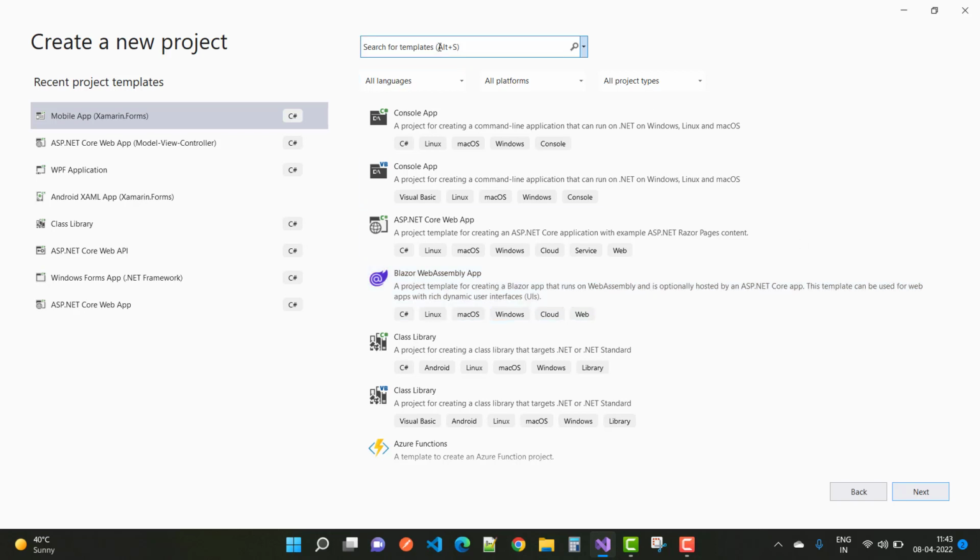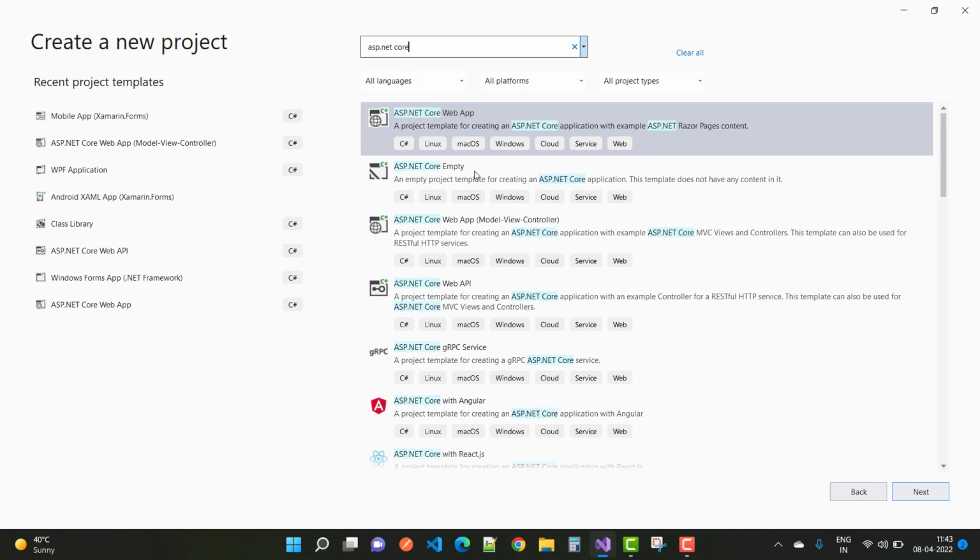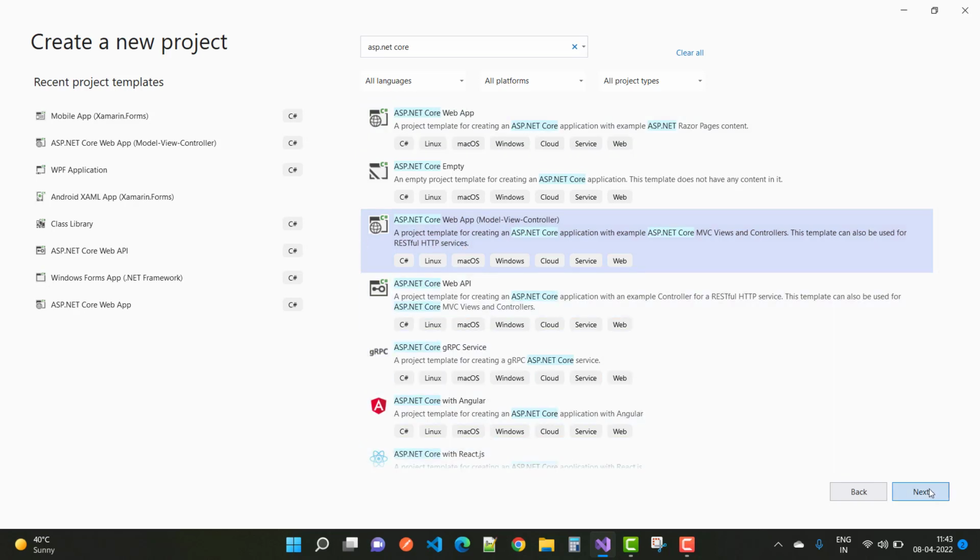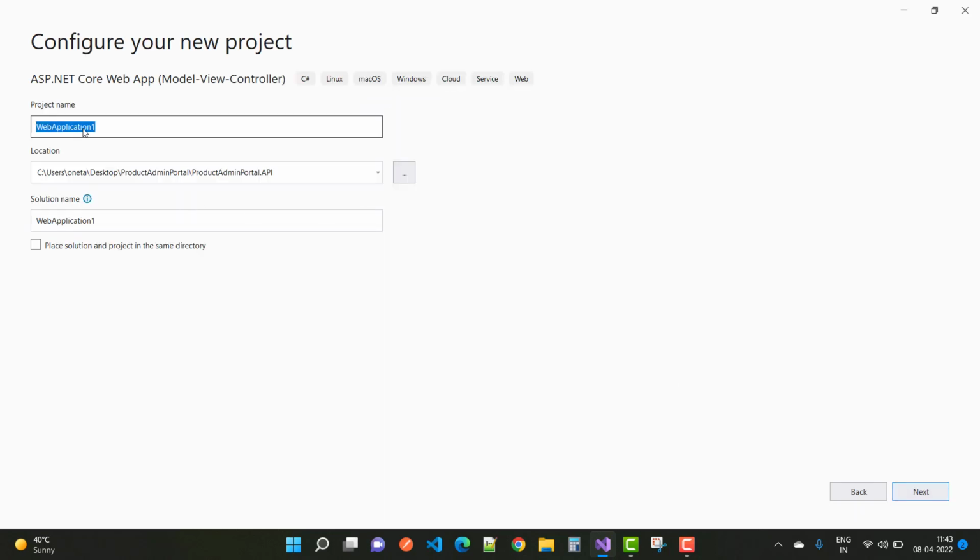So first of all, search ASP.NET Core, and here we have ASP.NET Core web apps, which is used for single Razor pages content. And here we have ASP.NET Core web app model view controller, a project template for creating an ASP.NET Core application with example ASP.NET Core MVC views and controllers. This template can be used for a RESTful API HTTP service also. So just select it and click on the next button, and here we have to select e-commerce app.